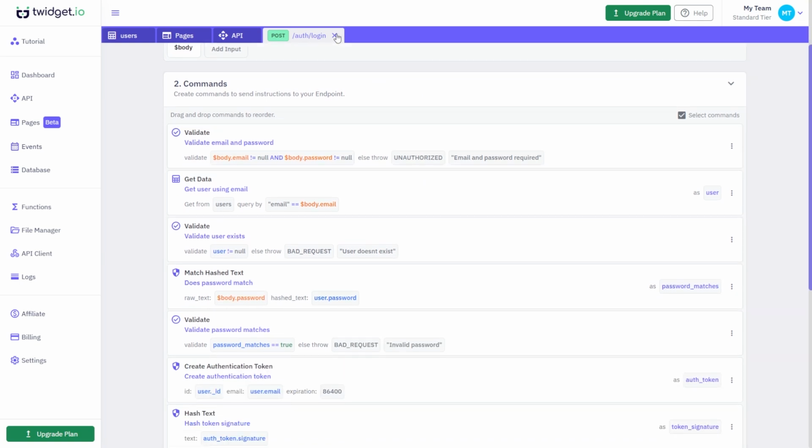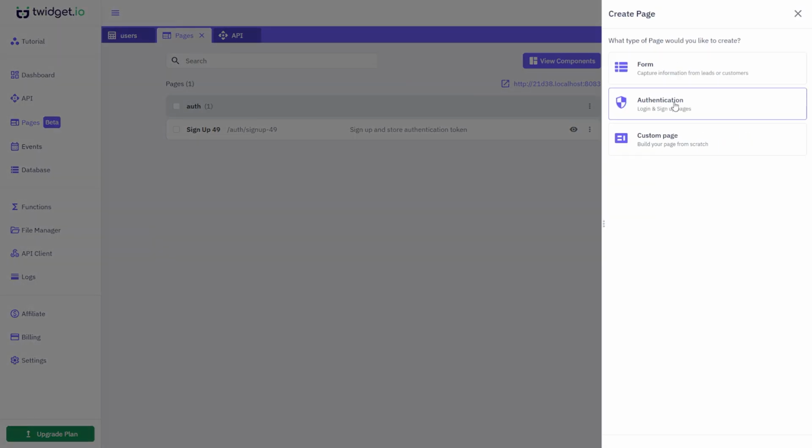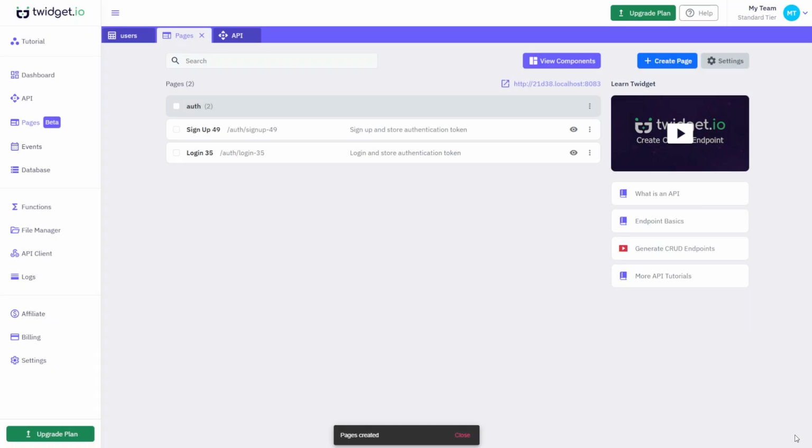Next, let's move to our Pages tab and create a page. In the options, select Authentication. In the Login section, click on the Endpoint drop-down and select our newly created login endpoint. This will tell the page where to send the login data. Now, select the Login option and click Create. Let's open our login page.